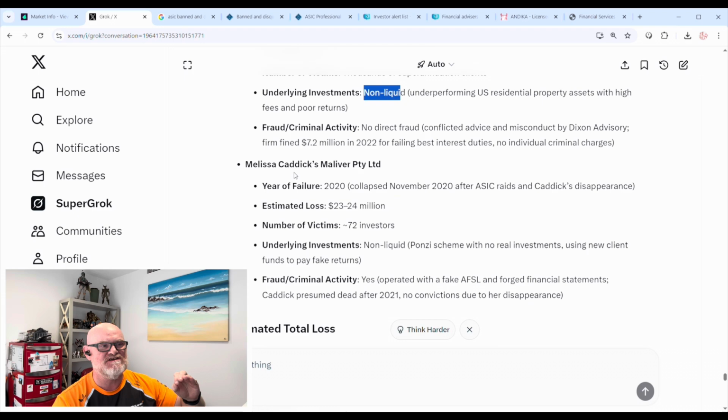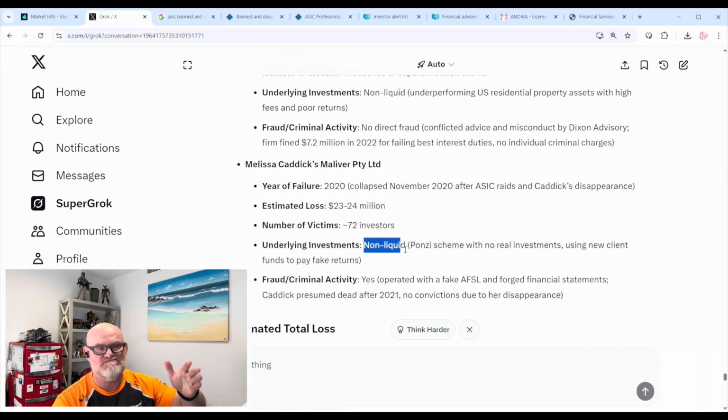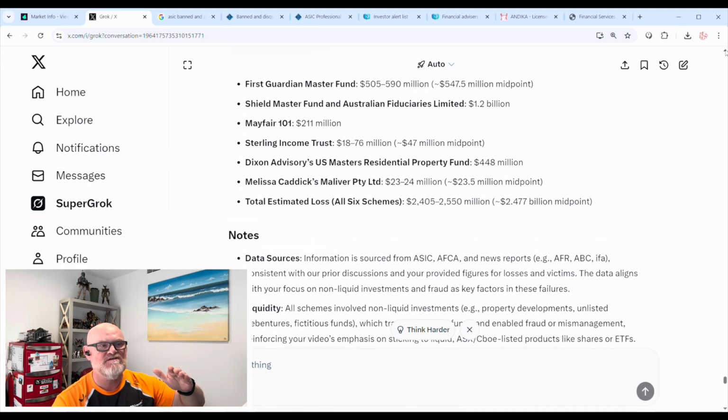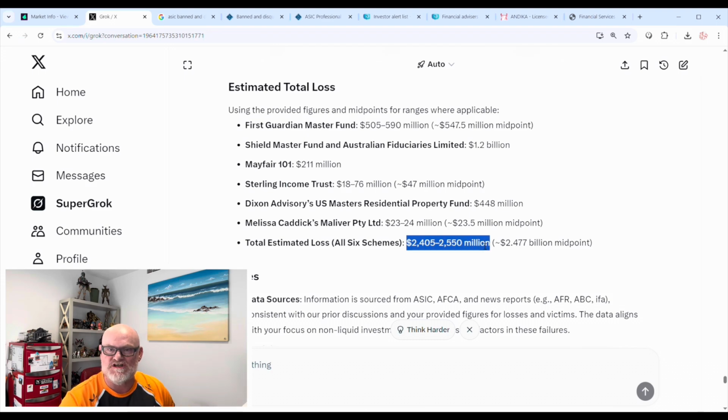And then there was that Melissa Caddick, the one who apparently we found her foot somewhere off the coast. In her case, she was also non-liquid, but she was worse. She was a complete Ponzi scheme, had no licenses and all that stuff. And if we then add up all these guys that have failed, we're talking around about $2.4 to $2.5 billion loss.